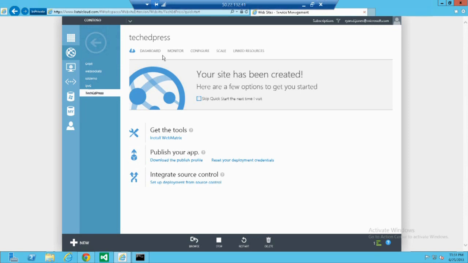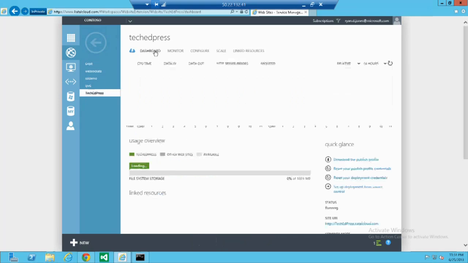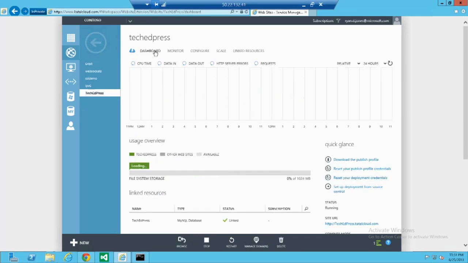Well, the first thing is, if I go to my site dashboard, you'll see, and it hasn't filled in yet, but what we do is we track real-time usage data. So how much CPU time, how much bandwidth, inbound and outbound, how many requests, how many server errors, how much storage, how much memory my application is using, okay? And we surface that to tenants in the portal.